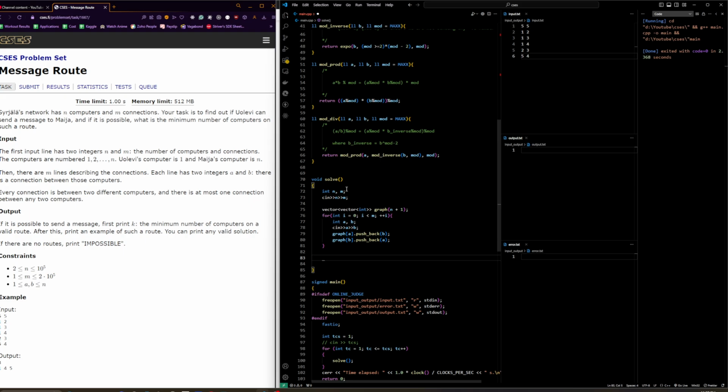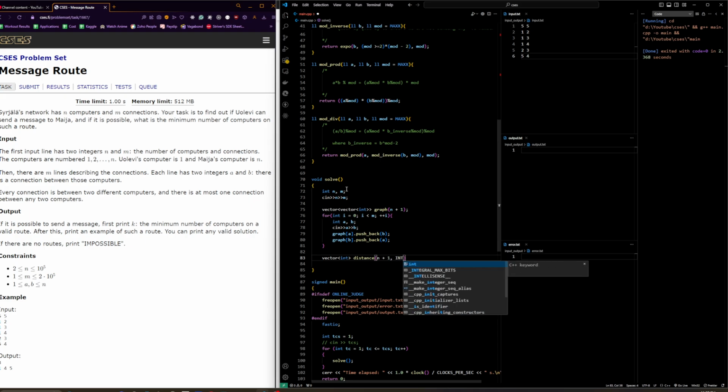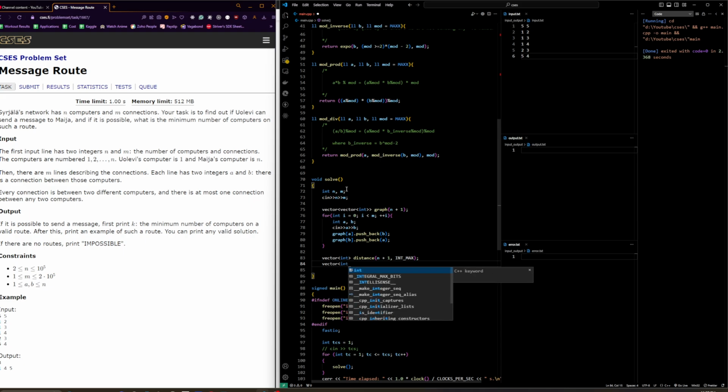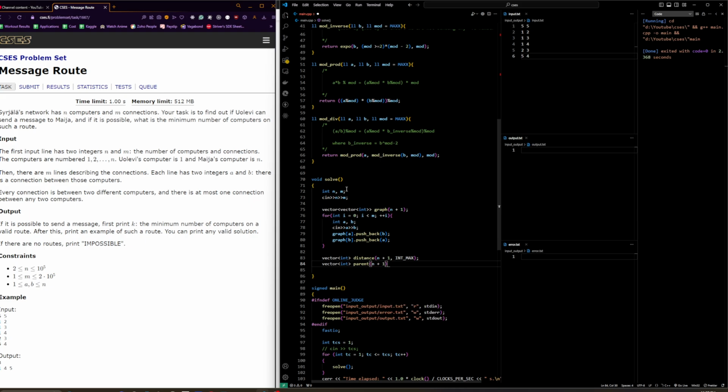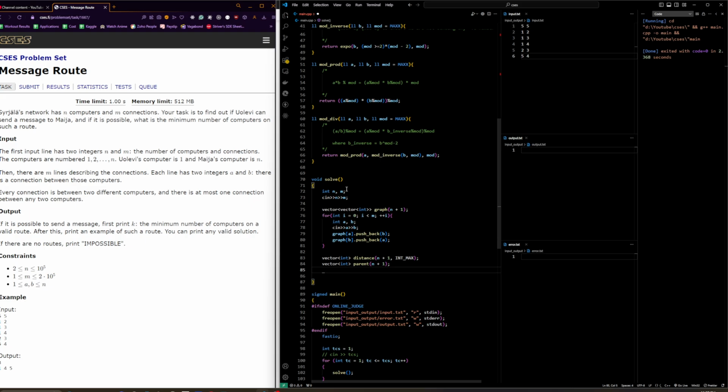So the graph is done. Now let's create our distance and parent vectors, with int max for distance and parent of size n plus 1. Now a simple initialization is, for each of the nodes initially all of them are parents of themselves.